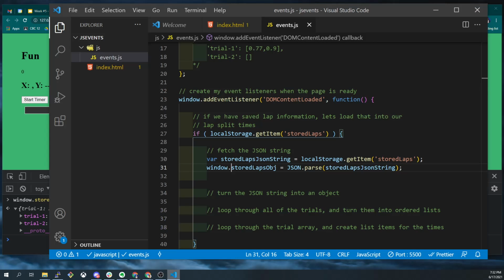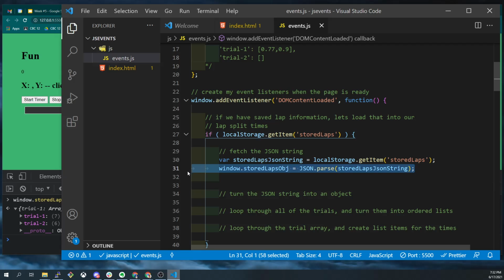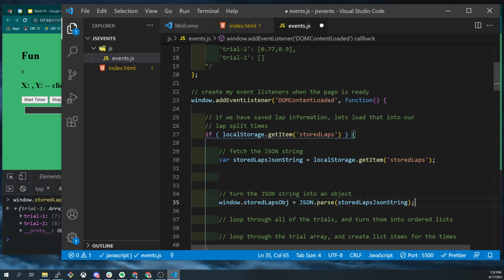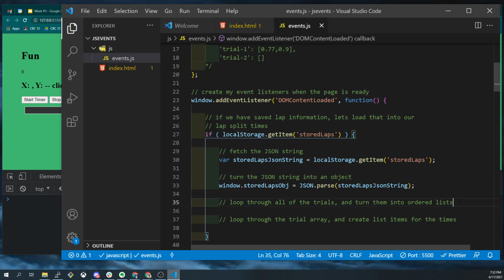So let's just keep this up and see if we can see this a little bit. We're going to turn the JSON string into an object. That's that, right? So, good. Okay, so now we need to loop through this object. Let's turn this back to var now that we know that's good.